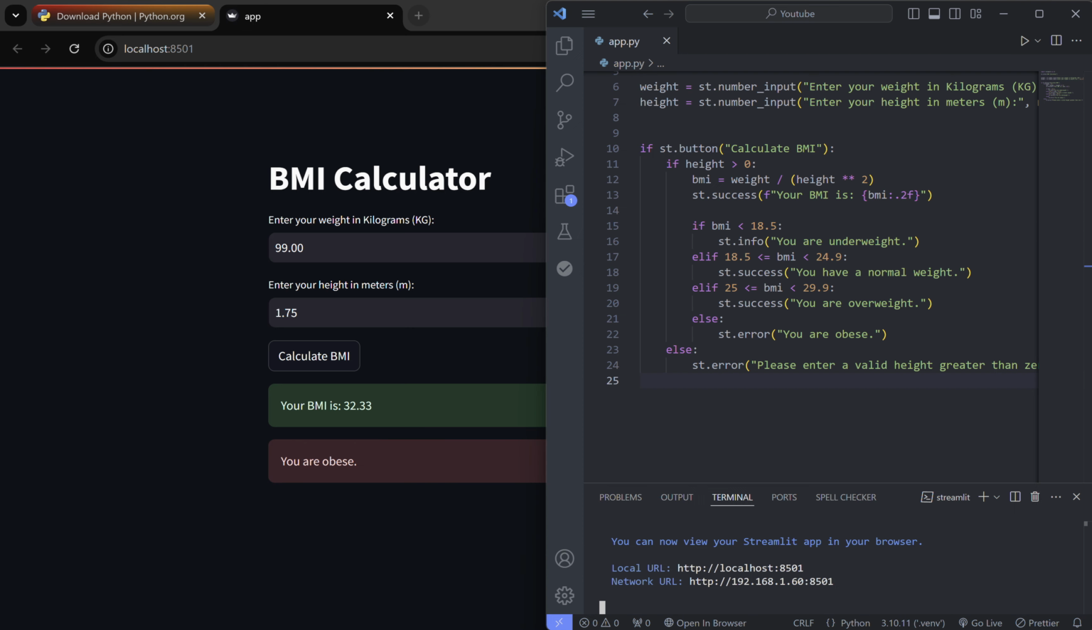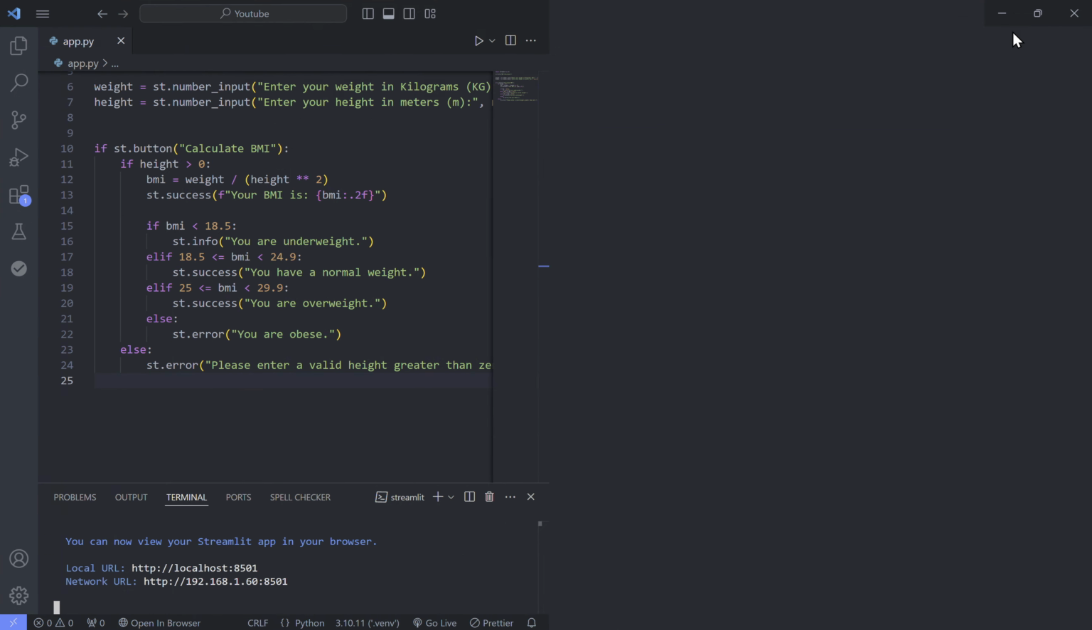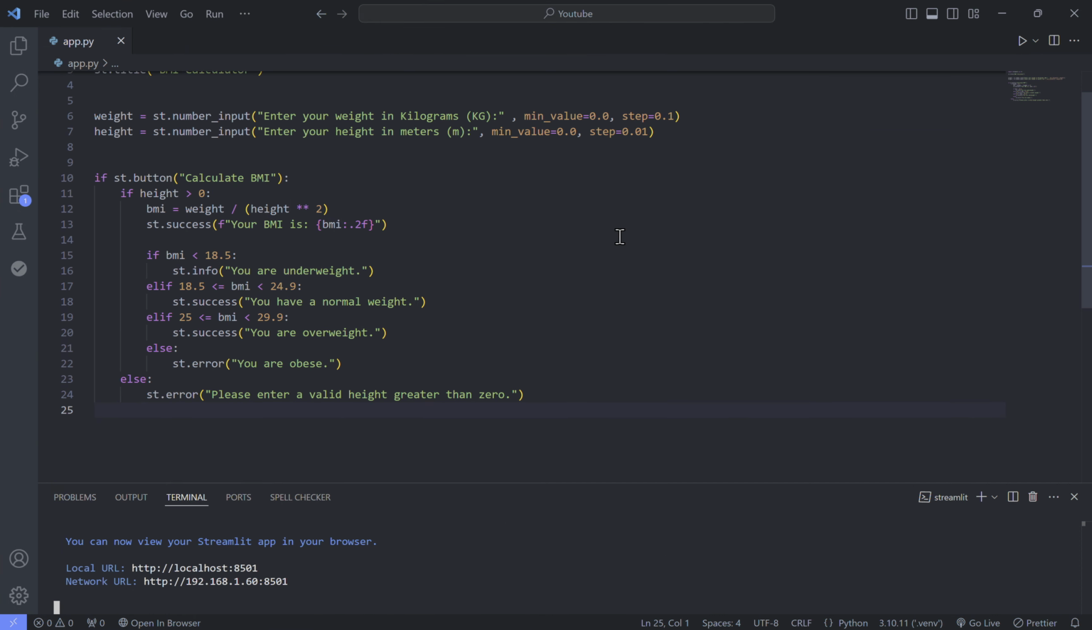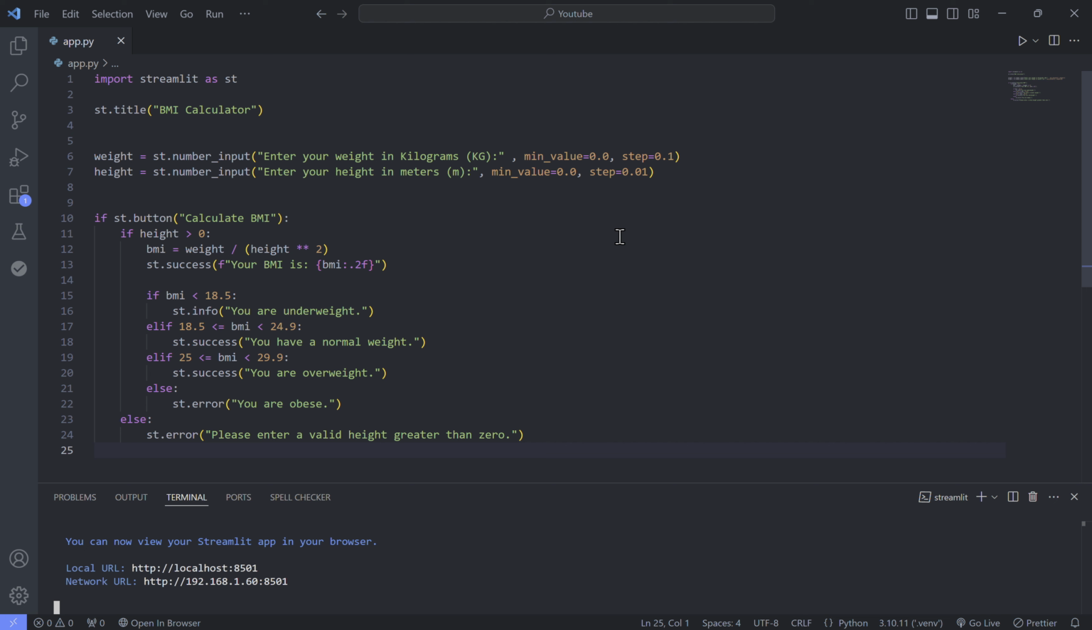So I'll show you the code in case you want to take a screenshot of it. Okay, if you want to take a snip, snip the code here. Just in case you have missed, let me go over it again. So here we are importing the Streamlit library and assigning it the alias st to simplify our code. And this here sets the title of our web app to BMI calculator.